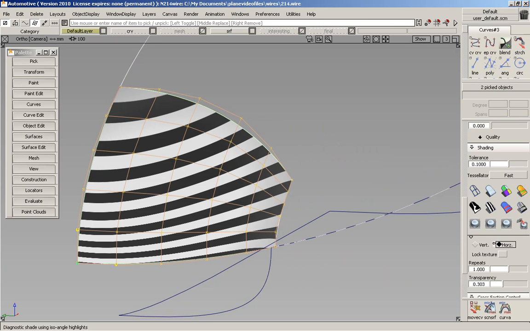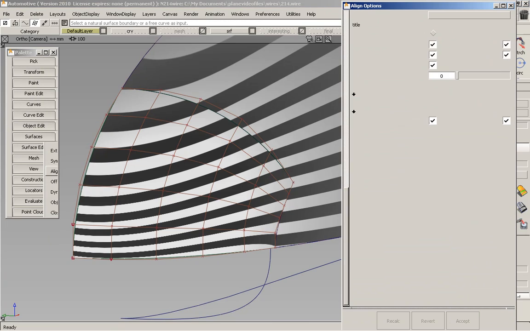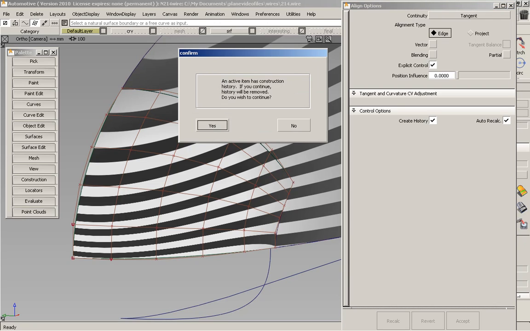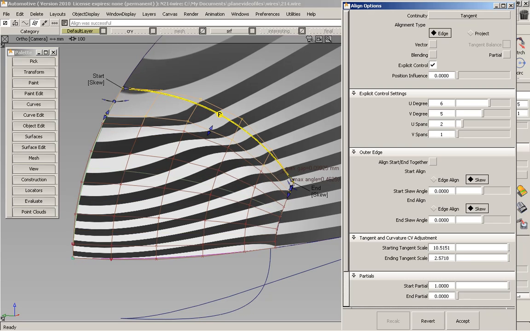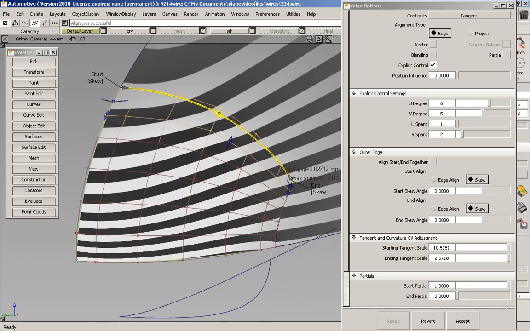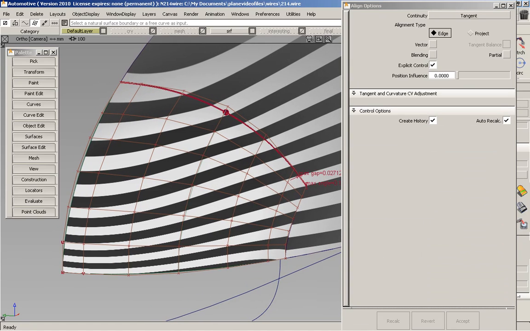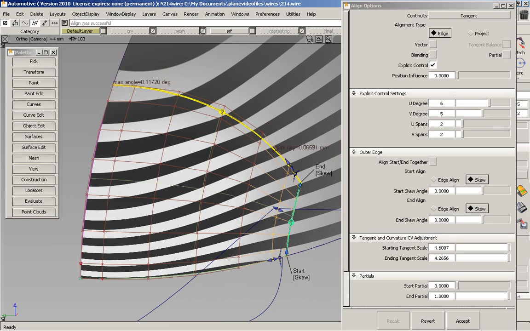Now what we're going to do is shade up our model, and come in real quick with the align tool and try to get some quick continuity here. Okay, so now we've got our tangency here that we want, and we're going to do the same thing in this area, and just add another span in there.